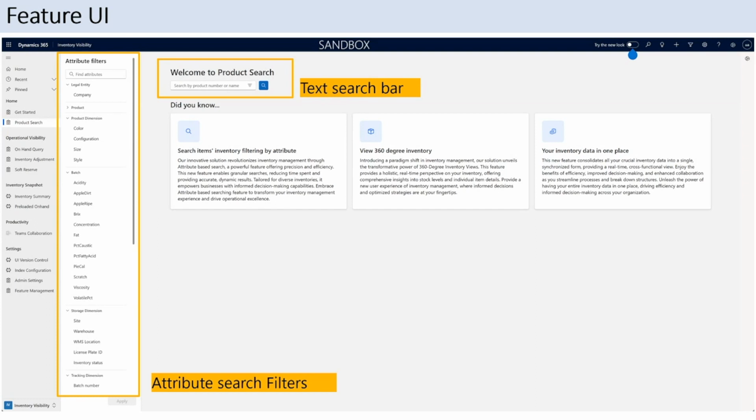You can input a product number or name inside and search based on that. So it's a fuzzy search, which means we will use contains. If you input something like "table", it will find all the product numbers or names that contain the word table. And on the left side, there are all the filters that you can use to search the products.